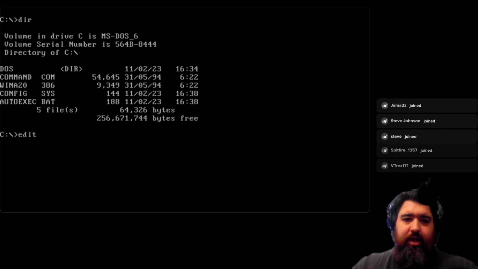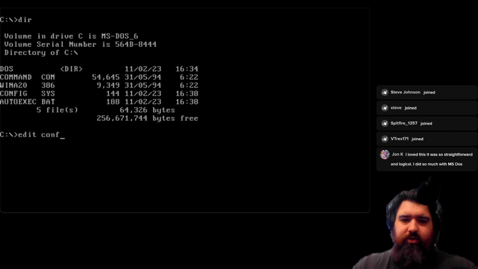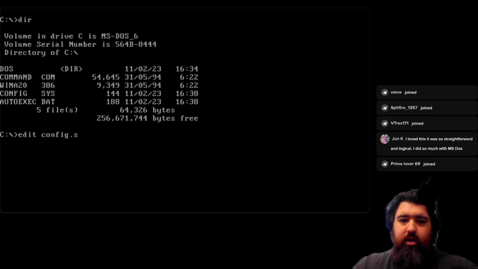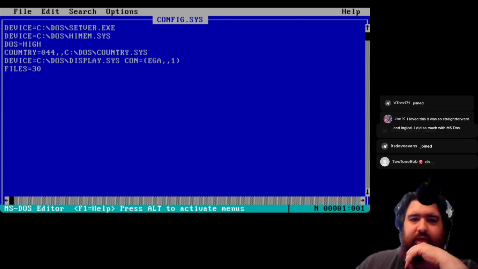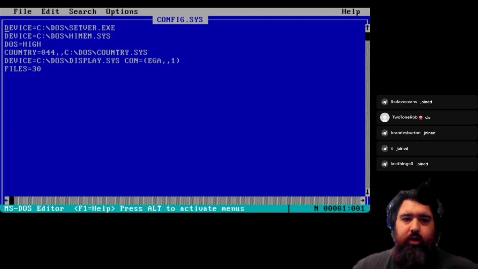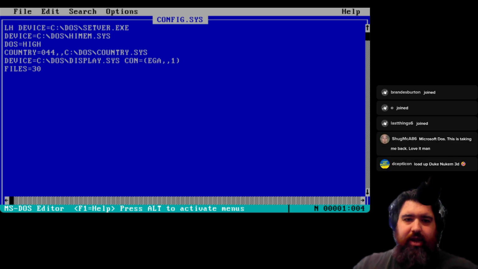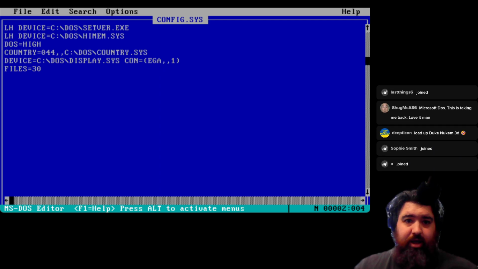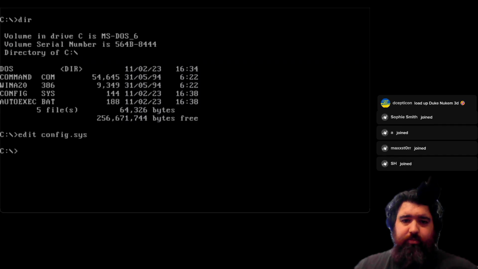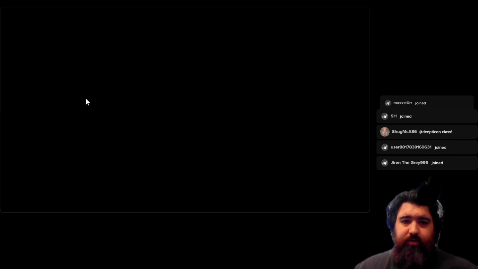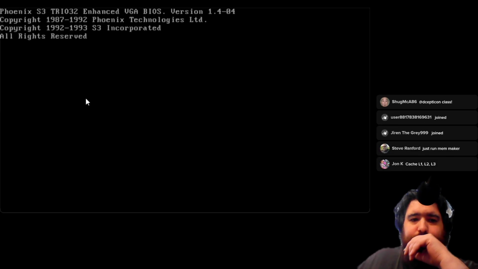Config.sys, which you could alter by typing in edit config.sys. This is where you could adjust what loads into high memory, what loads into low memory. So I believe we would go LH in front of it to load into high memory. This is from memory. I may not be doing this right. So I'm going to try saving that and rebooting and see if that frees up any base memory. So we're going to do a hard reset. And we're going to see if I've just messed up the config file.